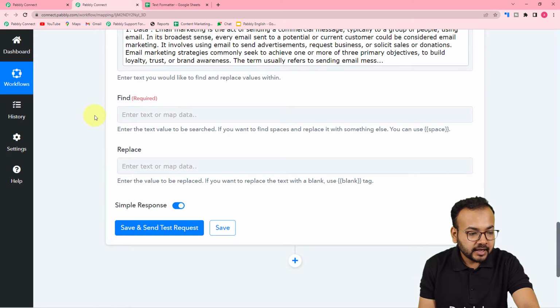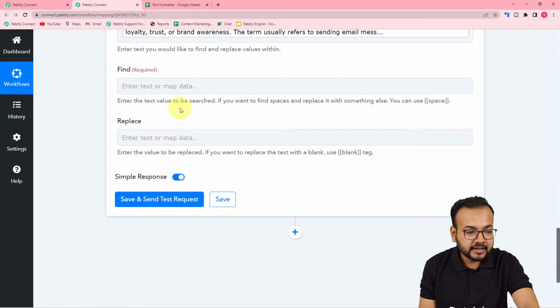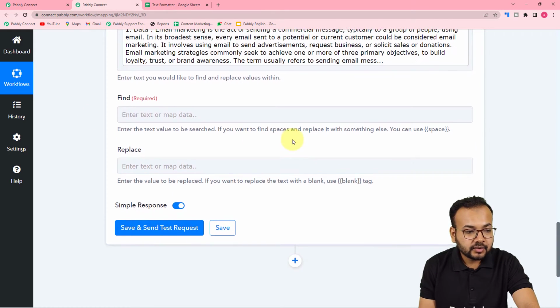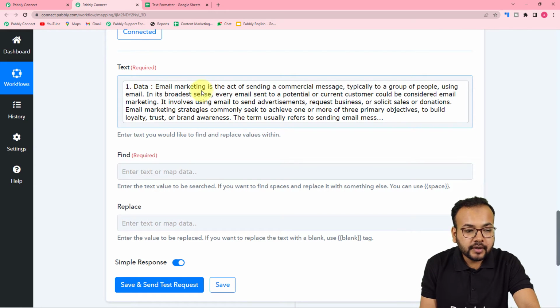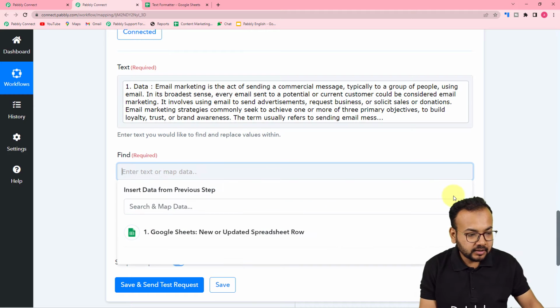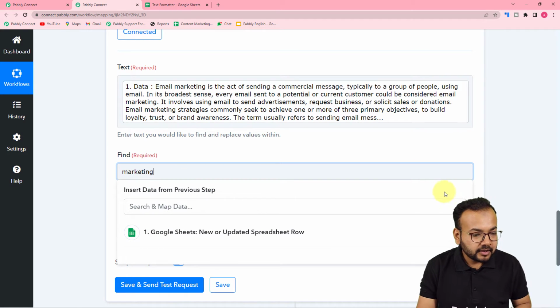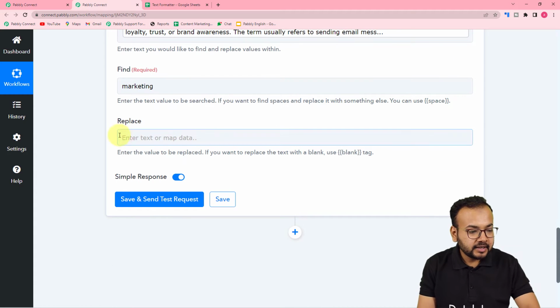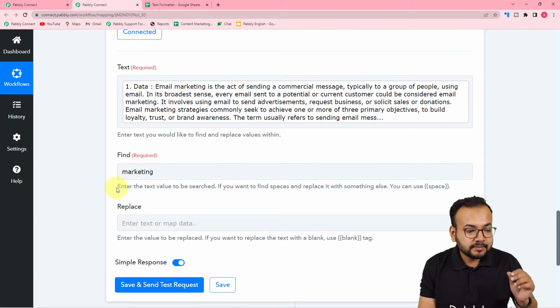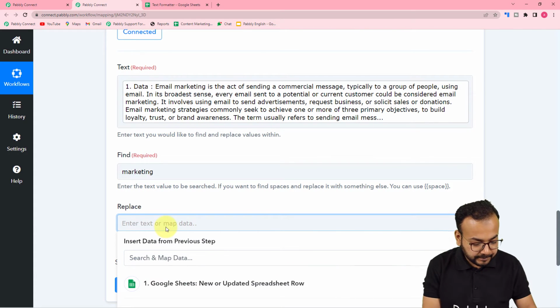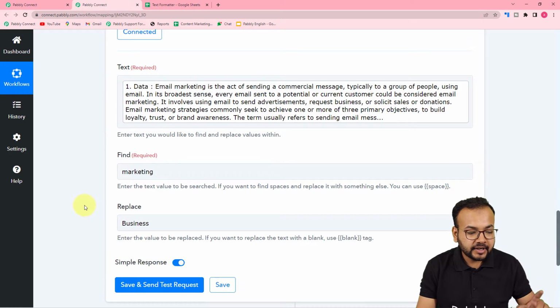Here it is asking to enter the text value to be searched, which means which word you want to replace. I want to replace this marketing word, so you have to put marketing here. Then it is asking for the replace value, so here you have to enter the value to be replaced. I want to replace this marketing word with the business word, so I have put business here.